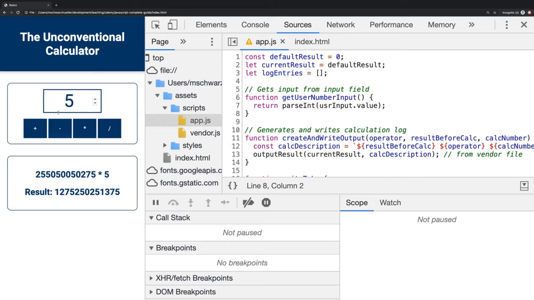So now if I add 5 again, now this is looking better because now you see this is not getting concatenated, but instead this really changes here at the end. It really adds 5 as a number.